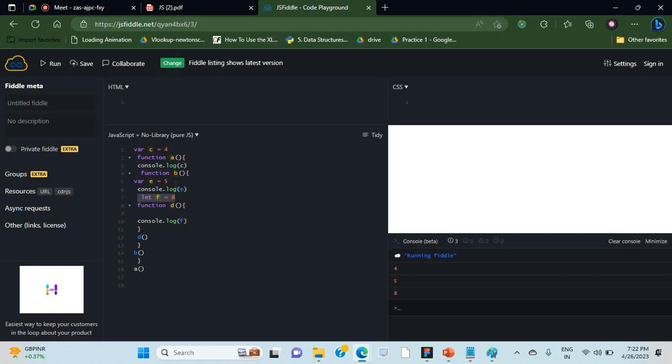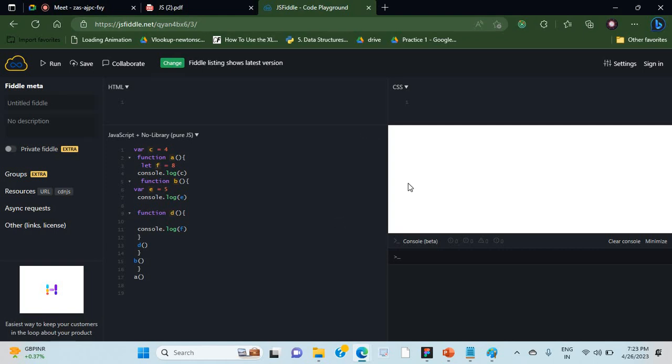In the B now, within it we are writing the F, let F equal to 8. But when you call the B, it is already going to the memory. If you take let F equal to A here, then you can say what is the value of F. If you really understand the concept, then you will get the call stack and memory heap. Call stack and memory heap. Same.